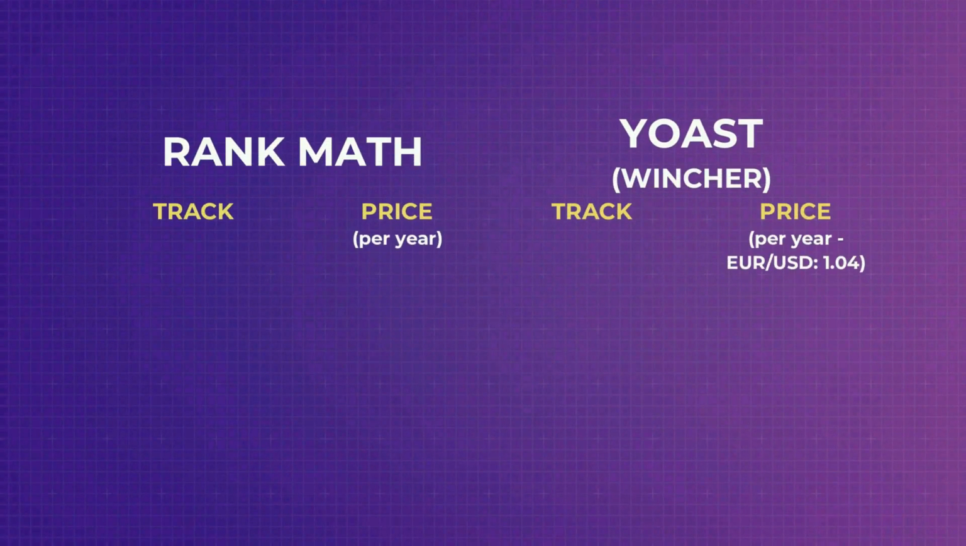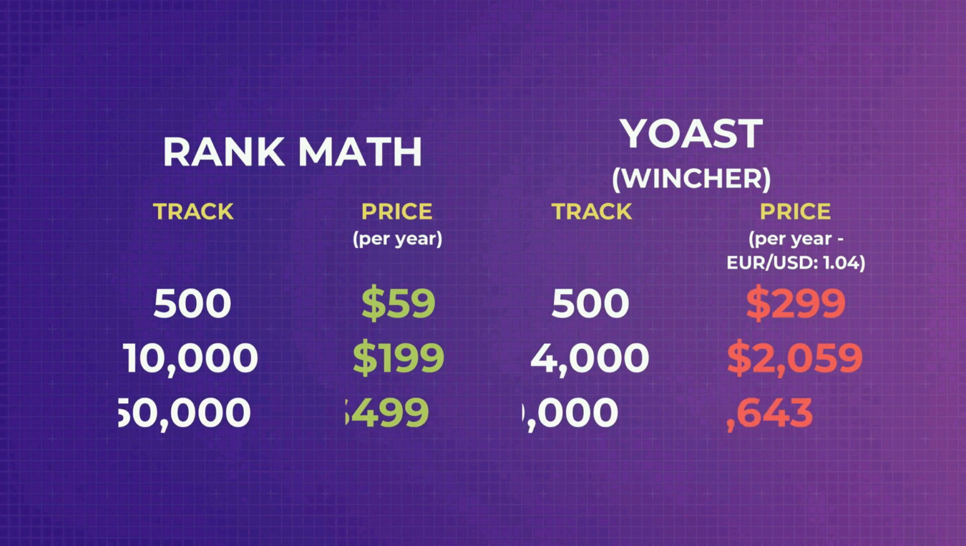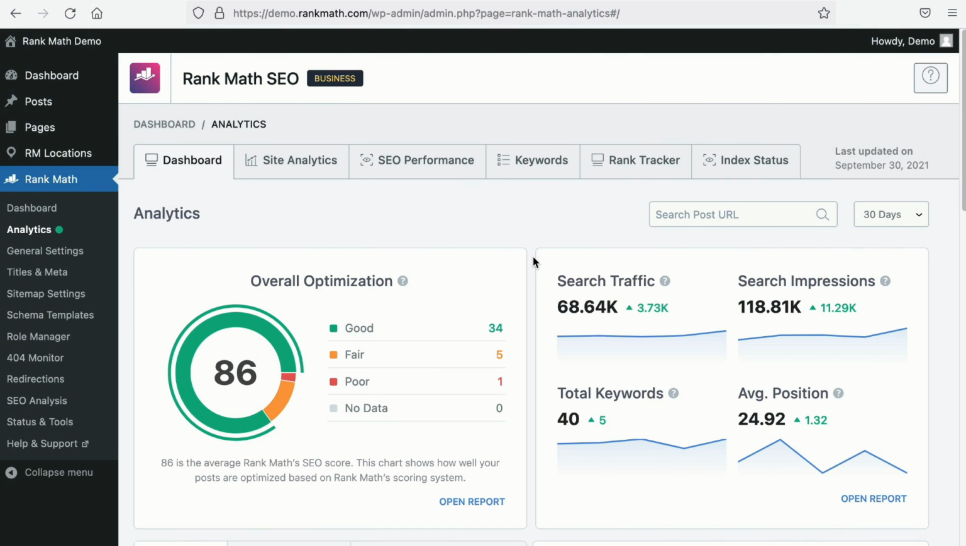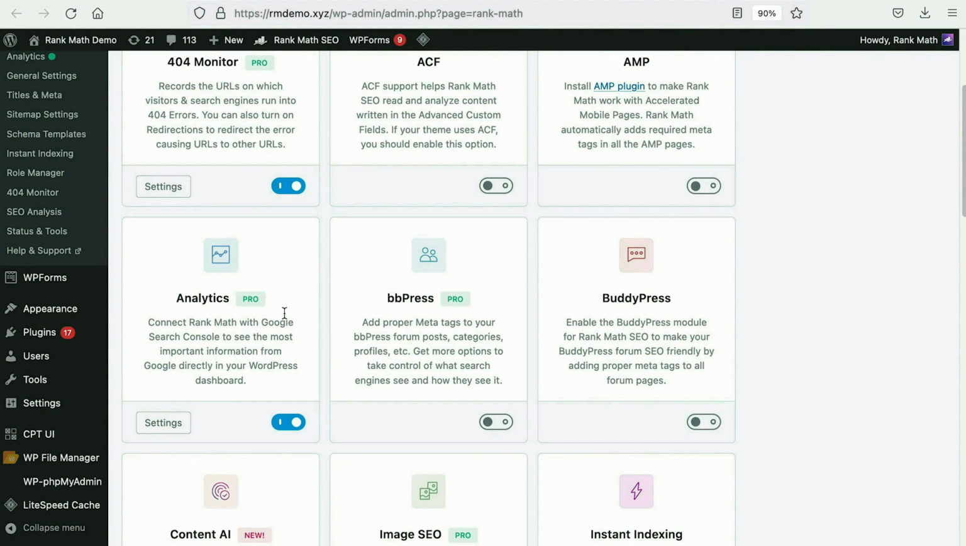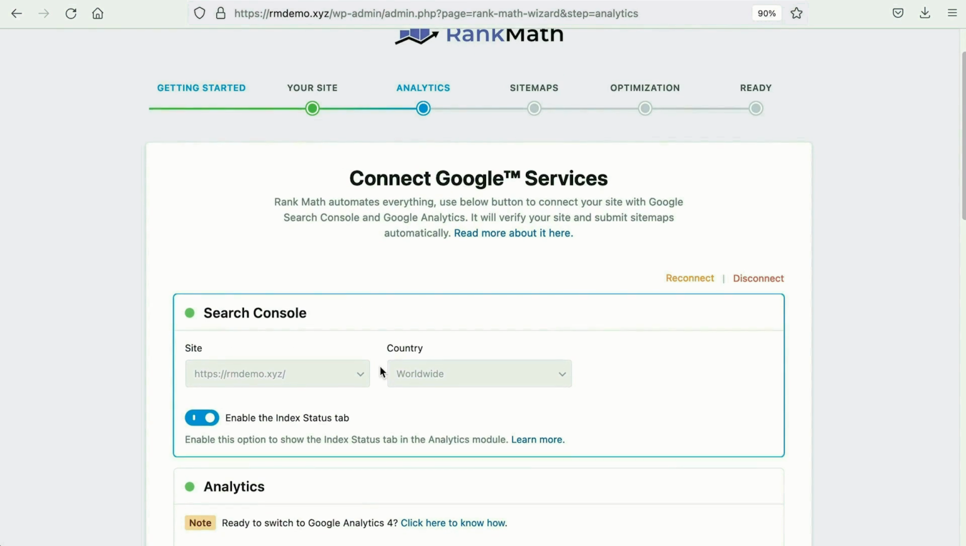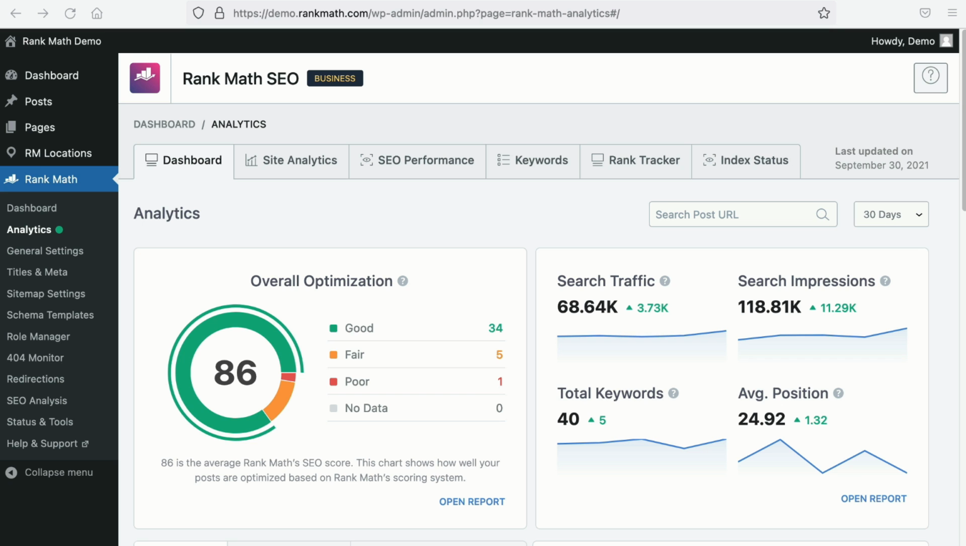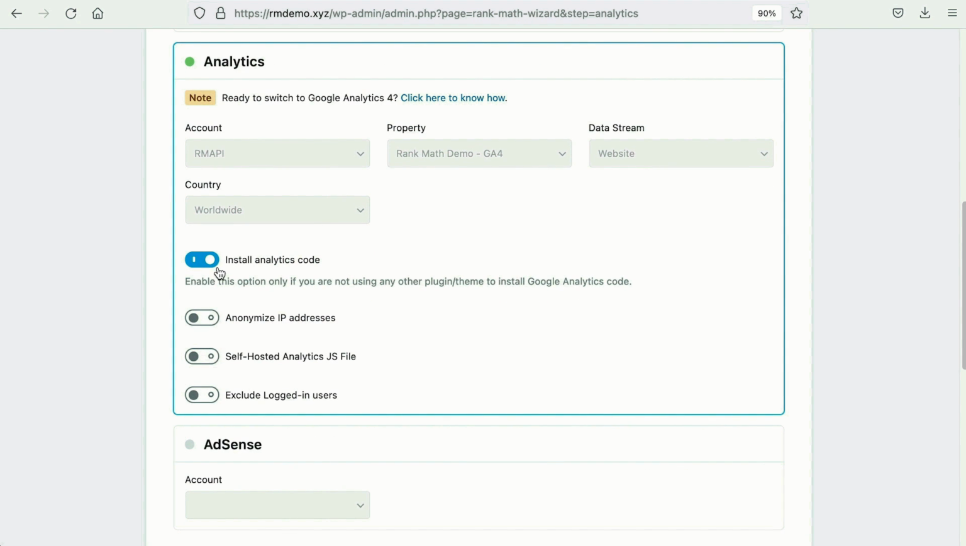So if you compare the solution from RankMath to Yoast, this is what you pay per year just for this rank tracking feature. RankMath's analytics and tracking features go way beyond the standard. Check this out. I really love these features as a site owner. Once you have toggled this analytics module on and you have integrated your Search Console and Analytics, make sure that you toggle this index status tab on so that on the analytics module, you will see this index status tab here. You can install the analytics code, anonymize IP addresses, activate self-hosted analytics JS file to improve your site speed, and exclude logged-in users for more accurate data.